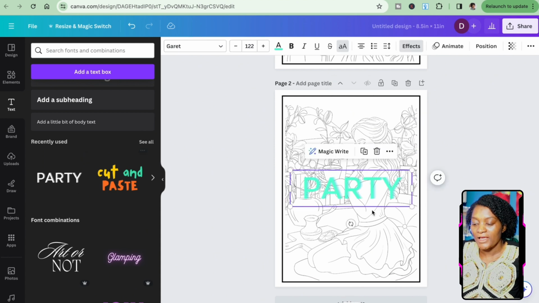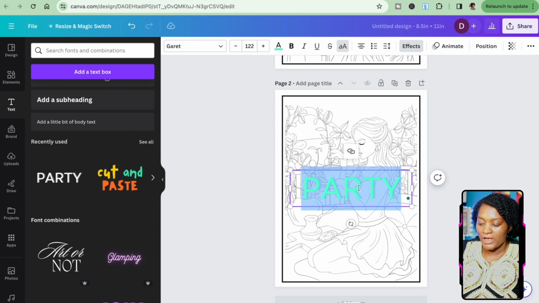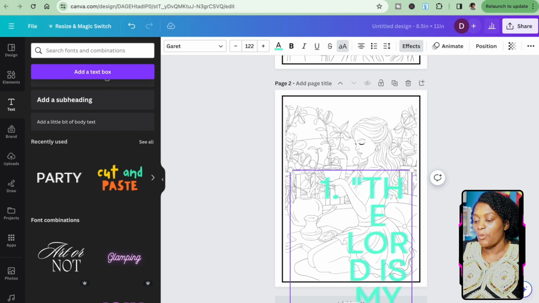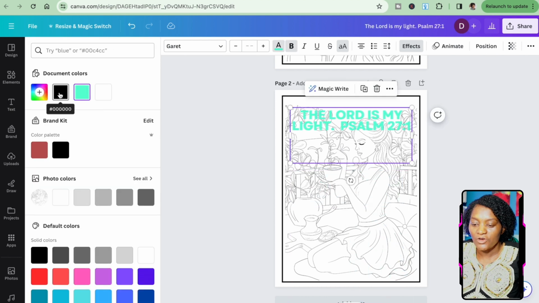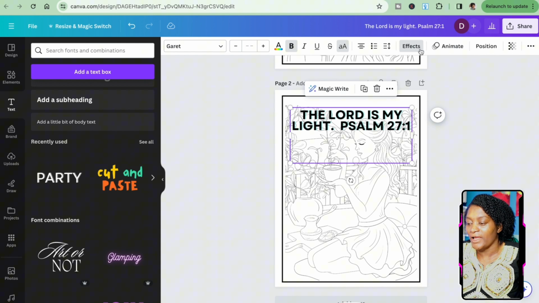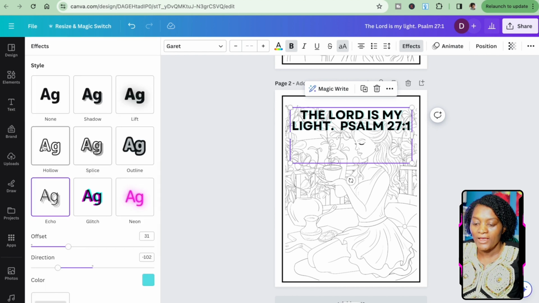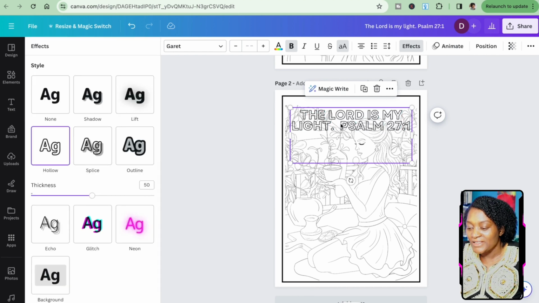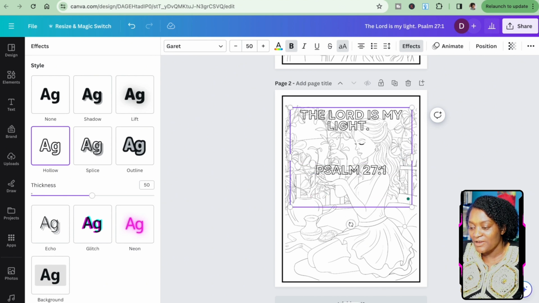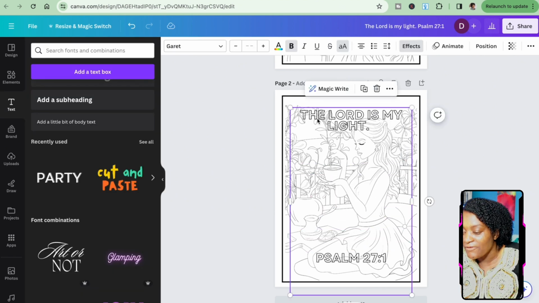You can take any text that you want. Let's say you take this text, and then I'm just going to come here, delete what is inside, and put my own thing inside. I'll change the color to black. I'll click on it like this. I'll come to effect, and I'll take this one. Now that it's like this, what I can do is send the Bible verse down, and then you can have the word here, the Lord is my light.